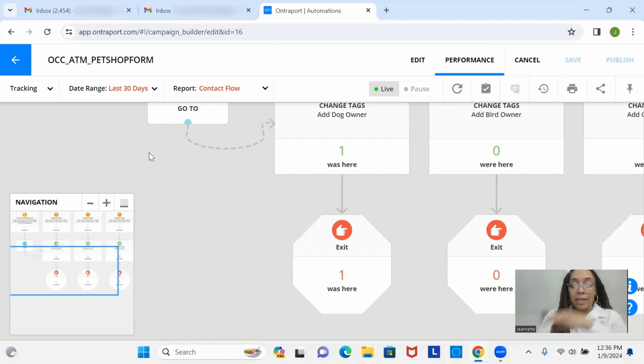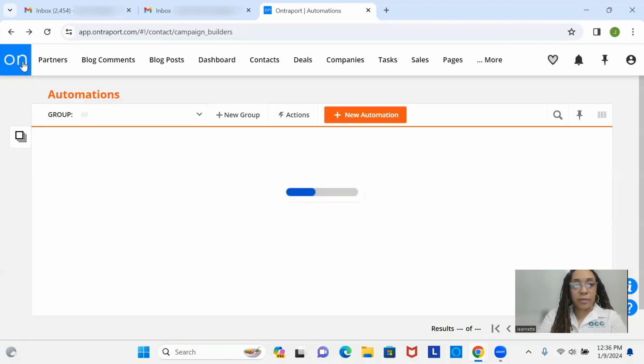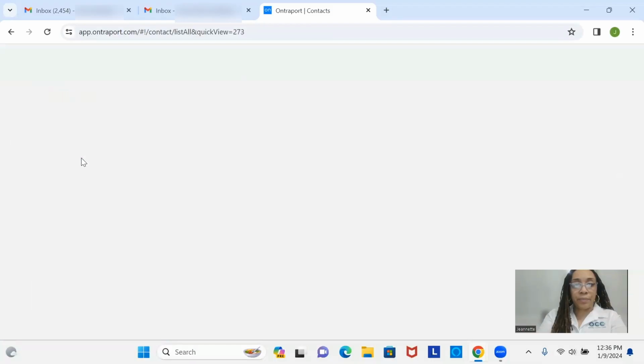So let's go back to his contact record and I'll show you where the tags show up there. So I'll exit out of here at the top left. I'm going to go to contacts. And I'm going to click on his name.